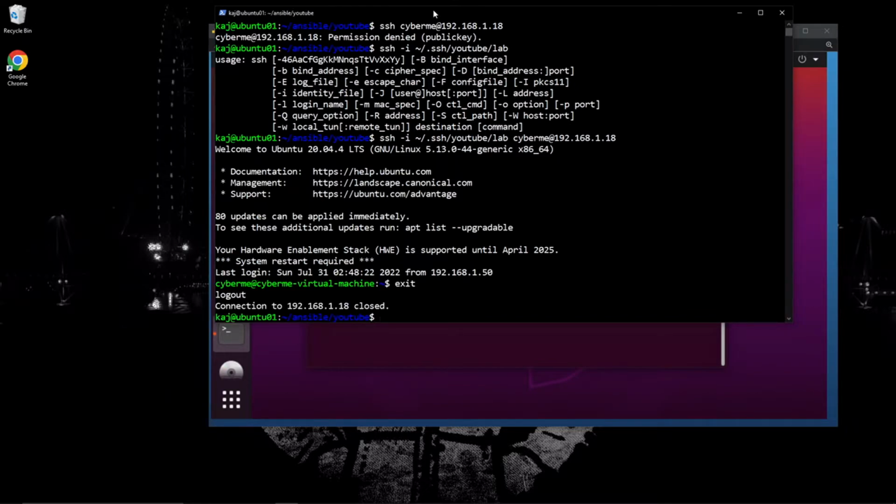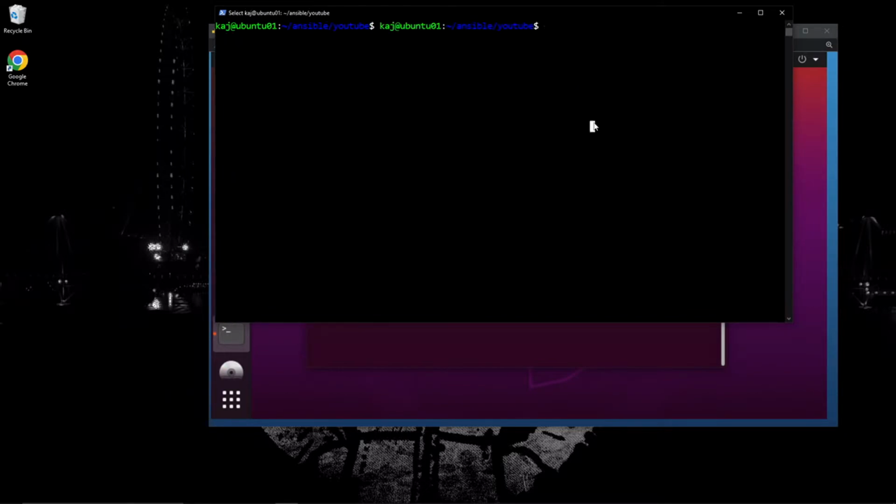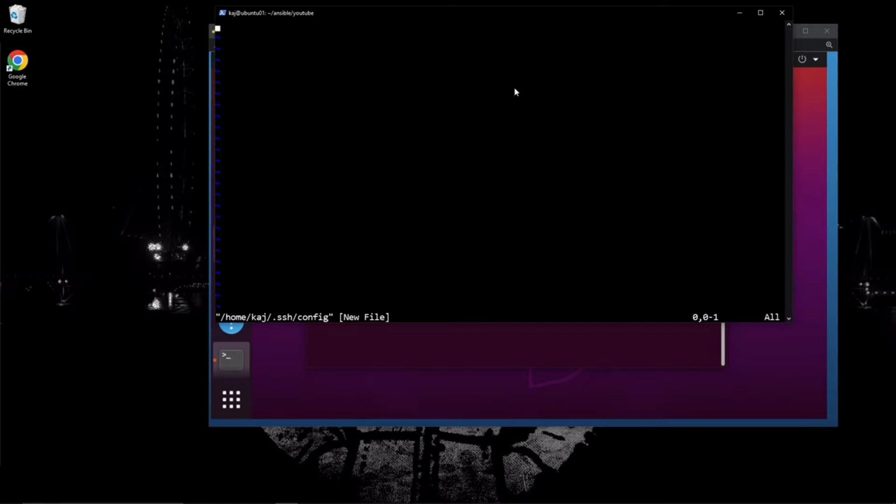But let's say we don't want to do that every time. We are going to create a configuration file inside of the SSH directory. So the first thing that we will do is we will just use vim. We'll do sudo vim, and then we are going to specify identity file, and then we want to specify the private key.